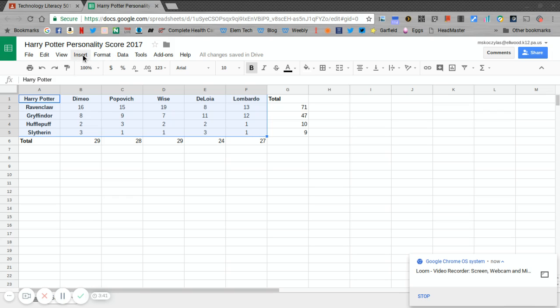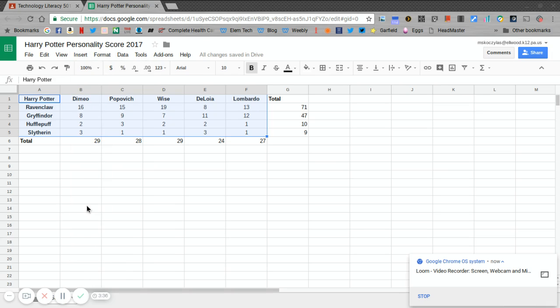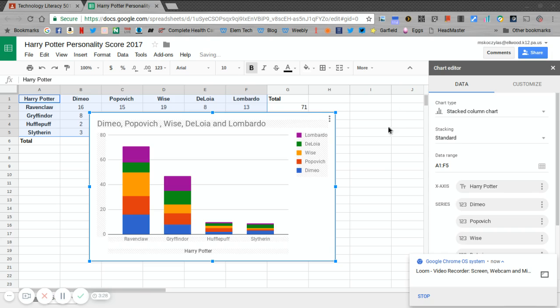I'm going to go to Insert. I'm going to slide all the way down to Chart. You can see that button kind of looks like a bar chart. I'm going to click it. It opens up a window on my screen. Let me try that one more time here. There it is. And it gives me a stacked column chart, which is really cool. And you can see the Ravenclaw categories for each class.